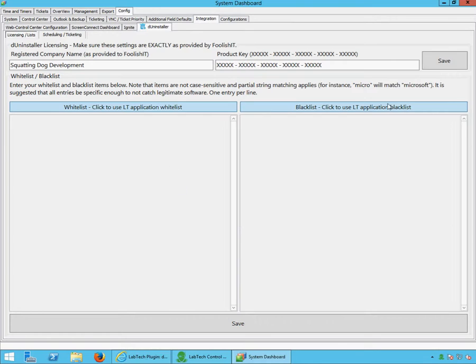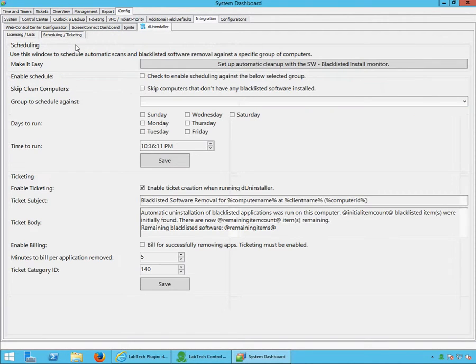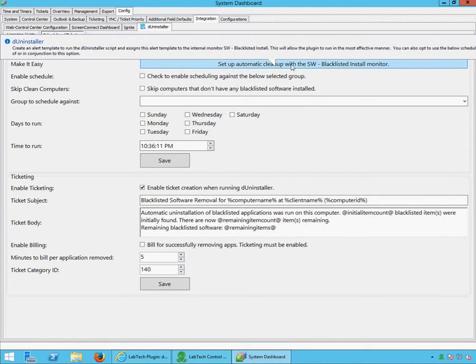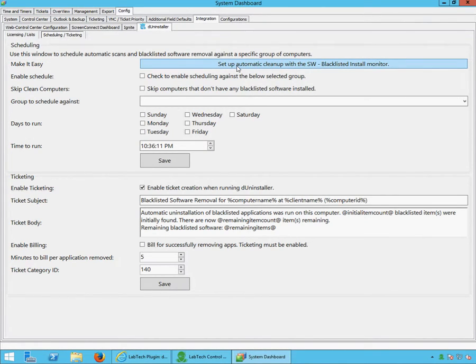So we're all set. All those questions we were asked, those settings have now been applied here. So we've got our whitelist and blacklist set to automatic, and you can change that by unchecking these boxes and typing your items in manually. But of course we're going to go with the automatic options here. We'll save that. And then over here under scheduling and ticketing, this is the easy button I was talking about before. We've already clicked yes to allow it to set up the alert template, so we don't have to worry about that.